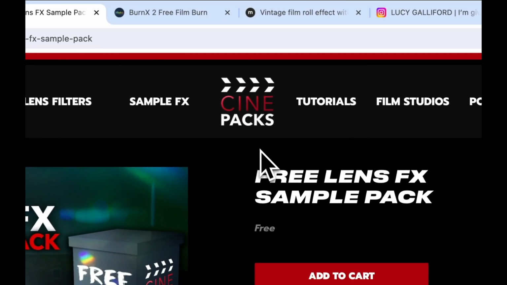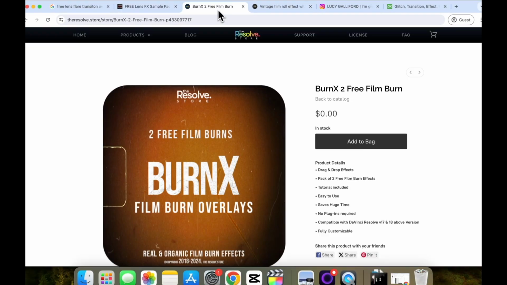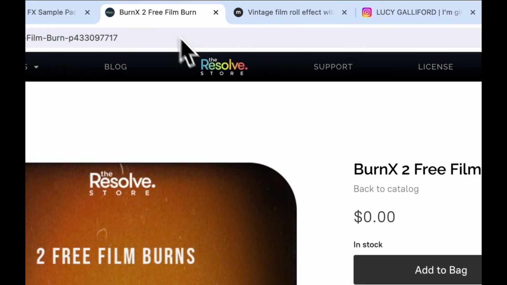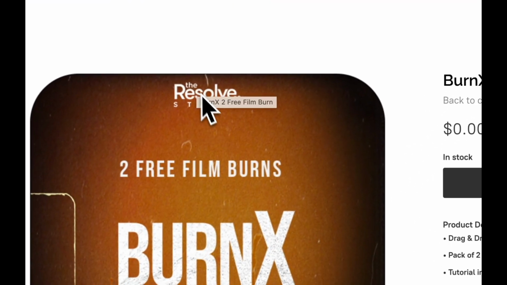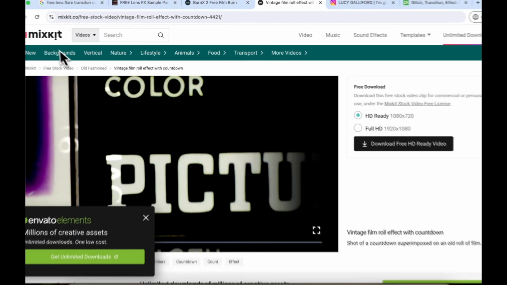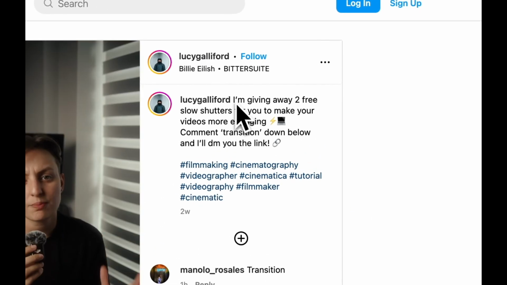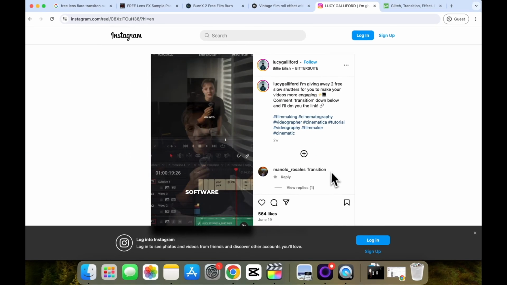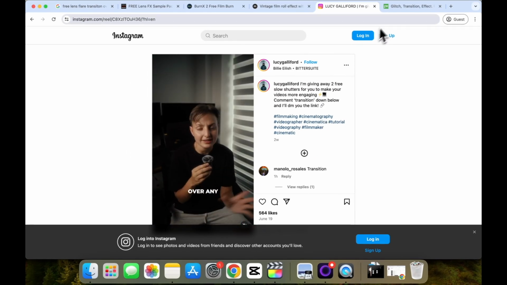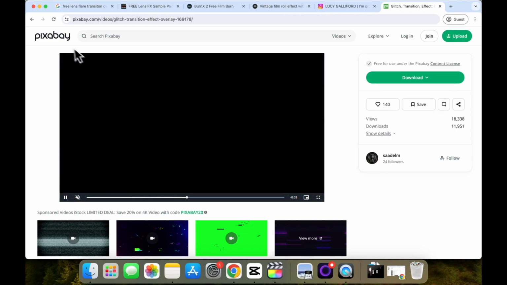So the light leak one I found in Cinepax. The 2 film ones, I found the film burn one in the Resolve store, and I found the vintage film roll effect in Mixkit. The slow shutter I found in Lucy Galliford's Instagram, where you comment the word transition and she sent it to you via DM. And lastly, the glitch one I found in Pixabay.